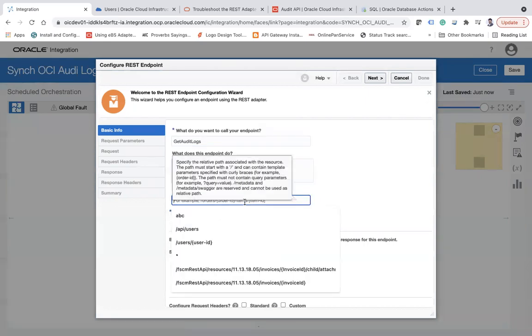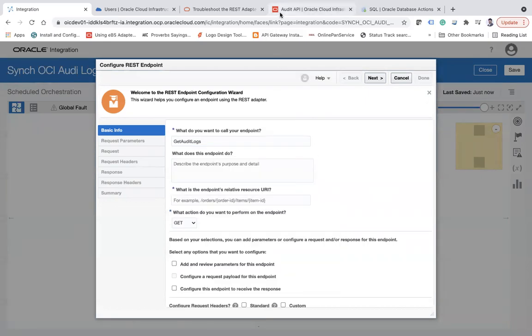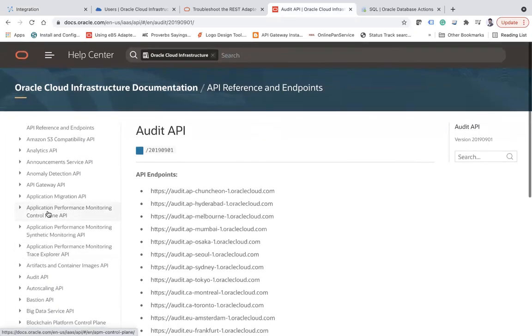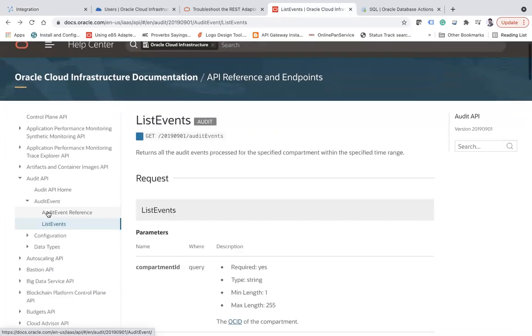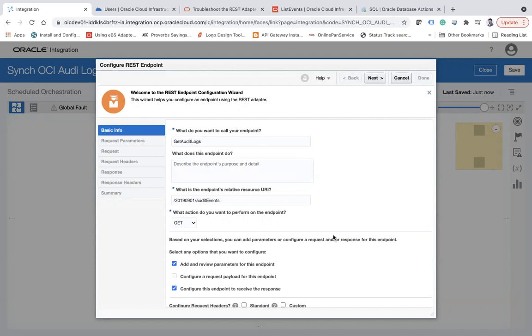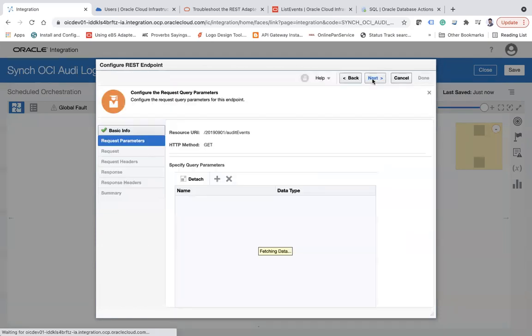And then here I need to put the relative resource URI, which you can take from here, like this one. This is the endpoint which you need to take here. Append, this will be the GET. You need to add the review parameter and configure this endpoint to receive the response. Click on the Next button.